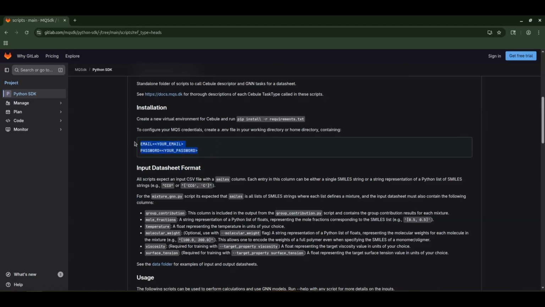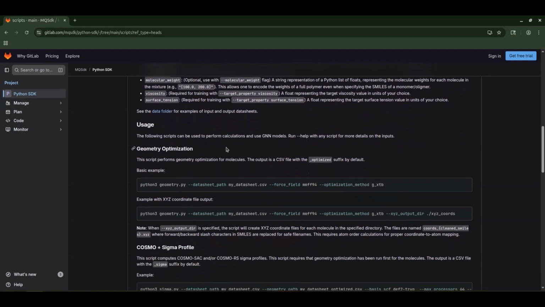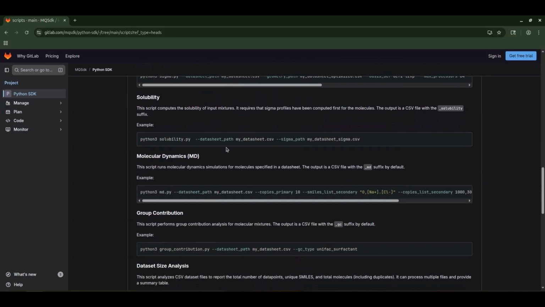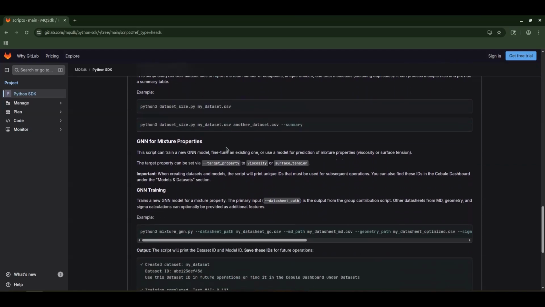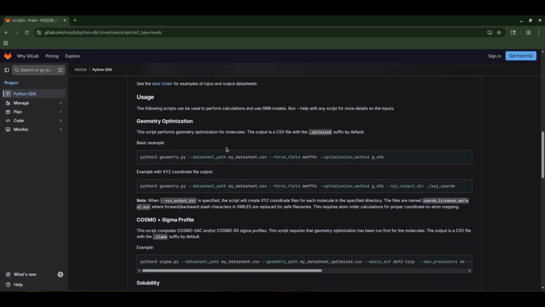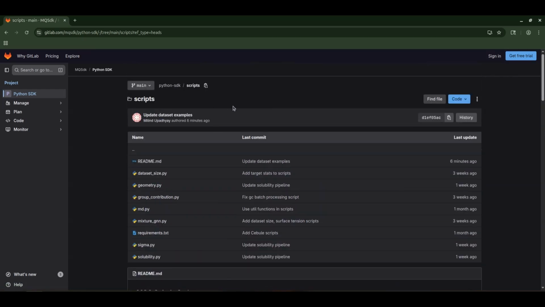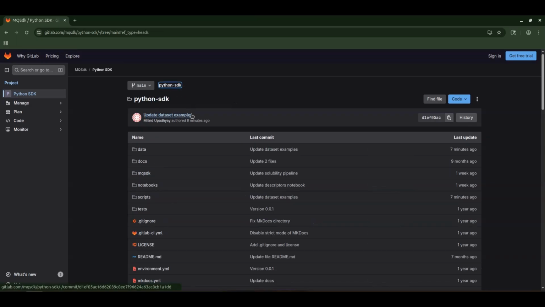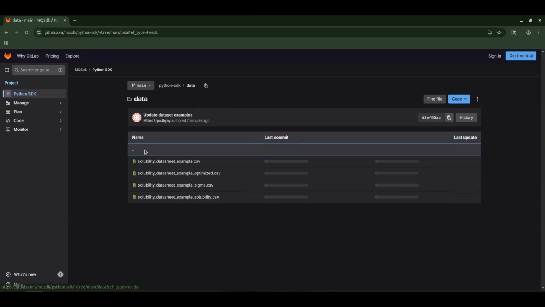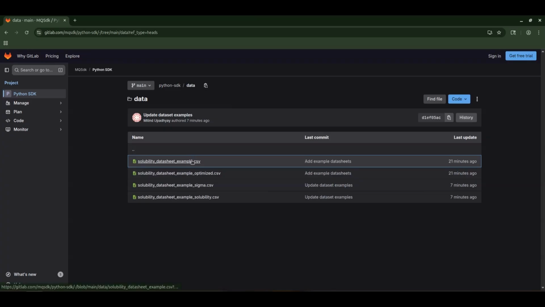With these credentials, we use the .env package to then load your credentials and log you into Cebule. You can scroll down on the README in our scripts directory for information on all the different scripts we have for descriptor calculations and machine learning. Right now, we're going to focus on the solubility calculations. So let's take a look at an example data set for our solubility. We can go back to the home of our repo and click on the data folder to see some examples.